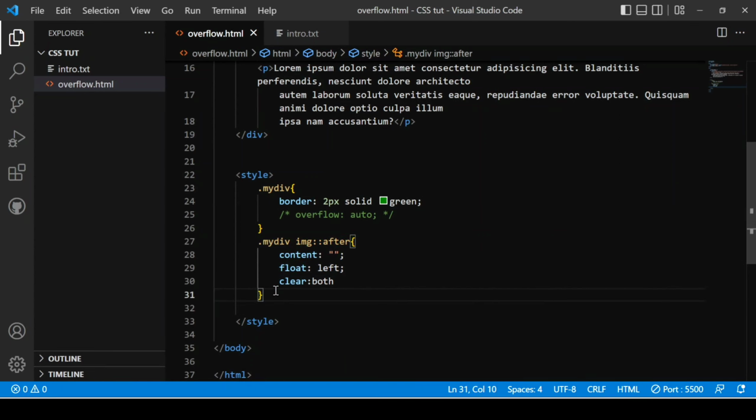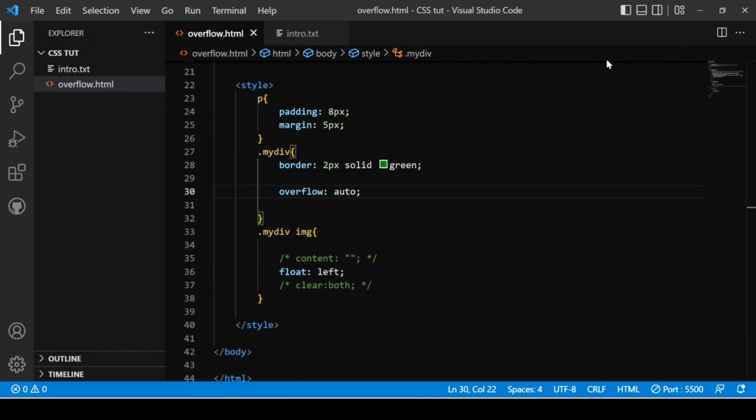There's a little difference between overflow auto and clear. Now let's see what is the difference between overflow and clear. First, here I provide the p tag with padding and margin, and in the image tag I didn't provide it. And let's see how it looks with overflow.